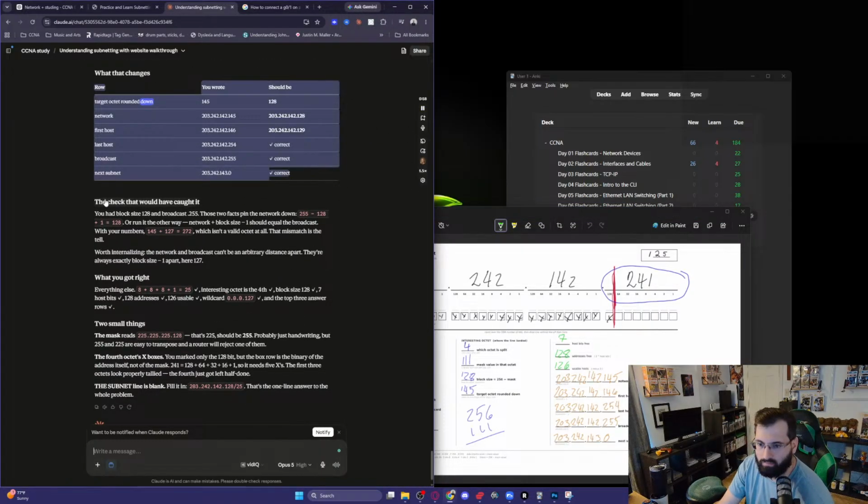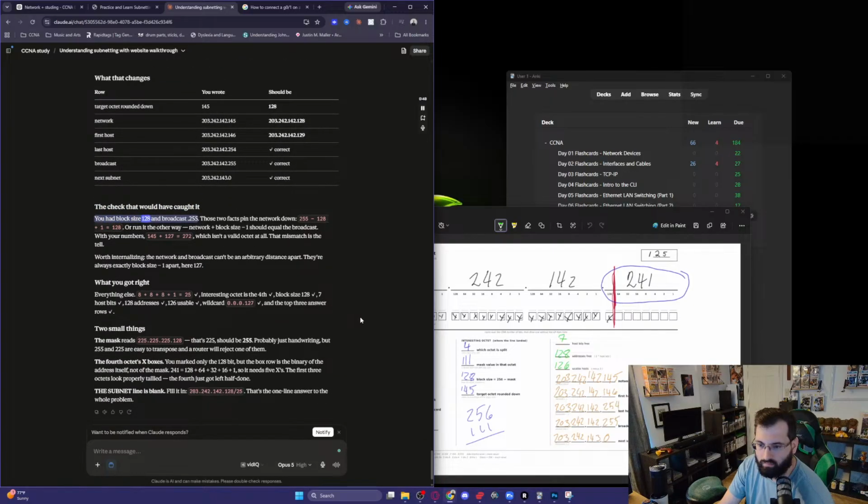The target is 42.25. 128. And broadcast 255. Those two facts pin the network down. 255 minus 128 plus 1 equals 128. Right, so why did we add 1? Your block size was 128.